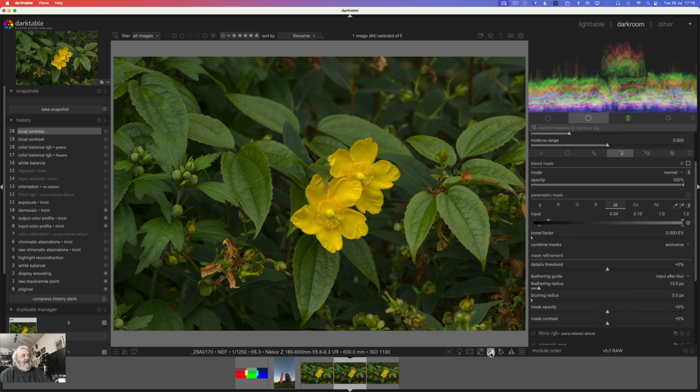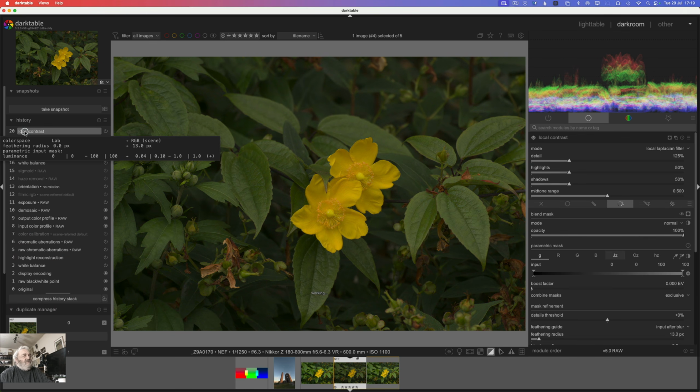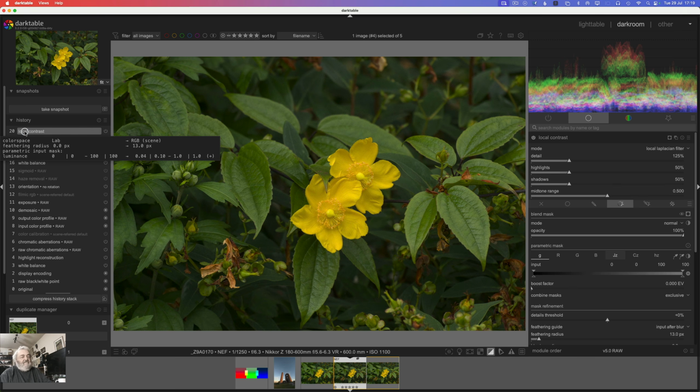See, clipping indicators are still on, we've got no clipping warning. So let's just have a look. This is where we started, this is where we've got so far.